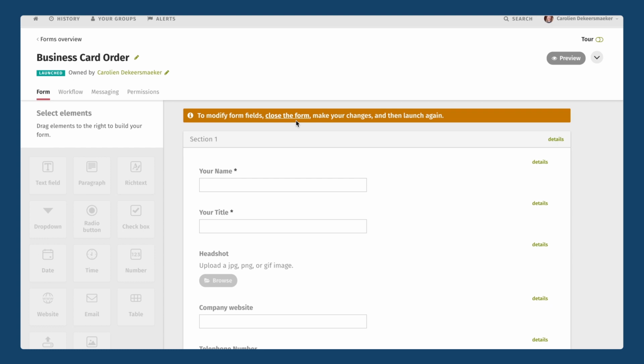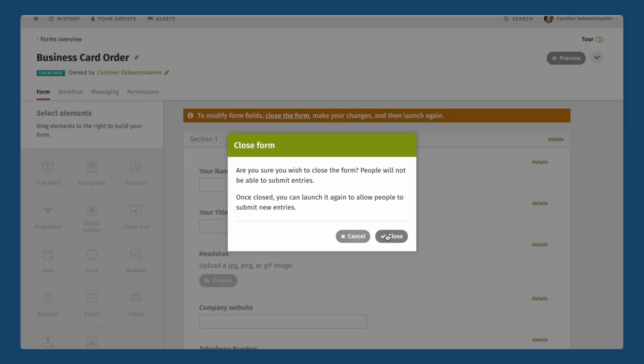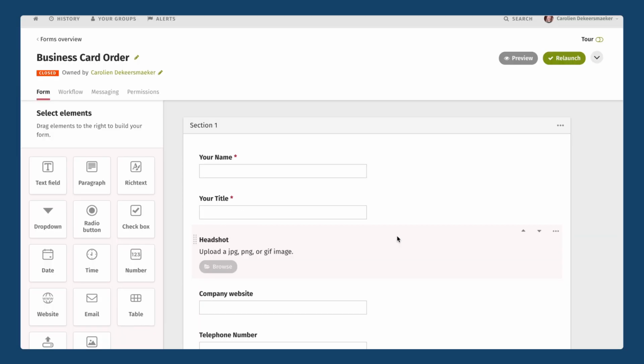So I have to close it here first, and that just means that when I close a form, it means that people are not able to submit new entries to it. And I just want to make sure it's closed or frozen while I make changes, and then I can unlock it again later once I've done my edits.